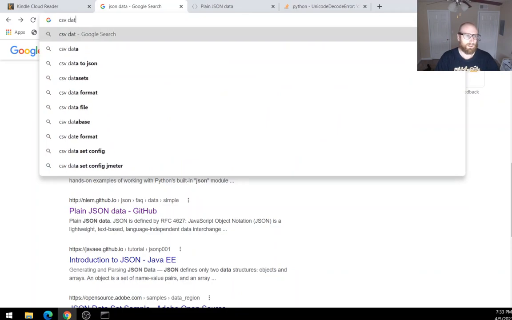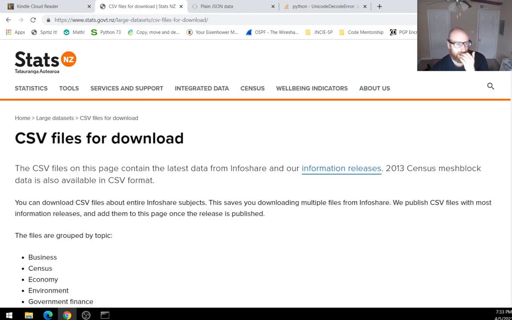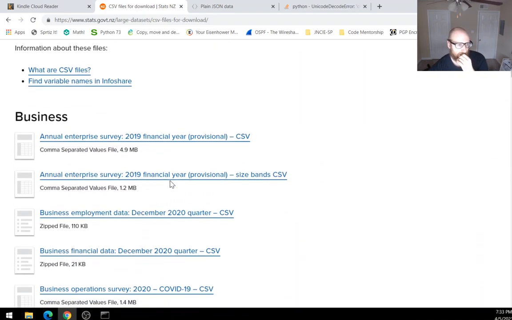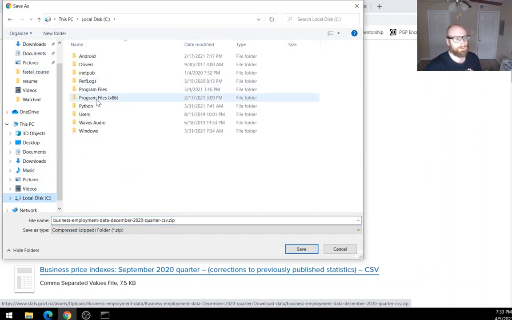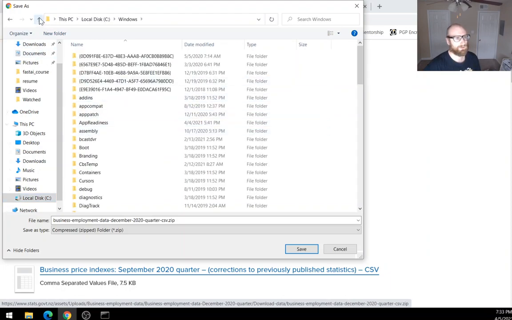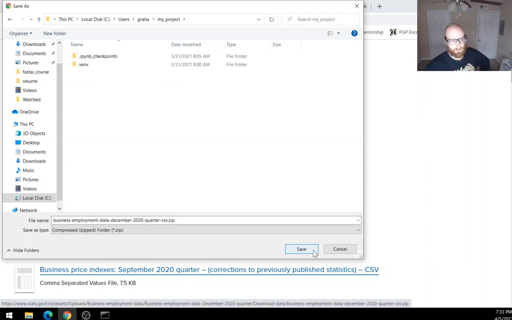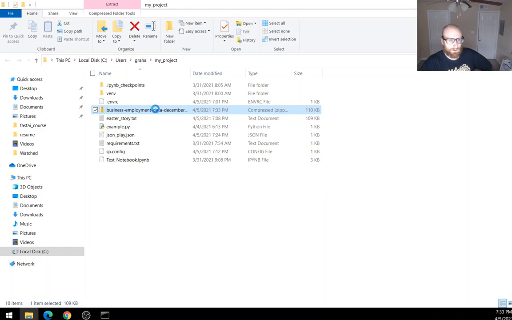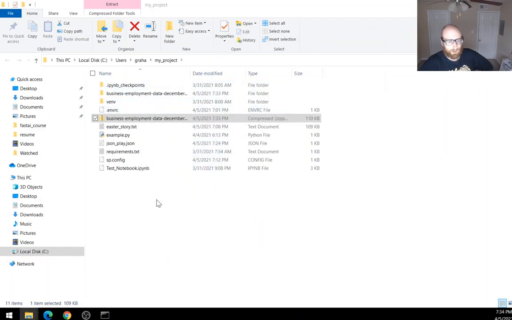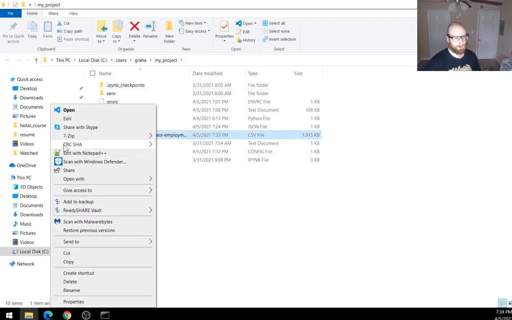Let's see, CSV data download. Okay, here we go. Let's download some stats. There should be some free stats we can download here. Business employment data, let's get that. Okay, so we'll save it under C drive, users, and now my project, that's where I am now. So we'll save it there, and then we'll go to show in folder, unzip it. Now I'll take the actual file, move it in there, and then we can get rid of this. Okay, so now we've got a file to play with.